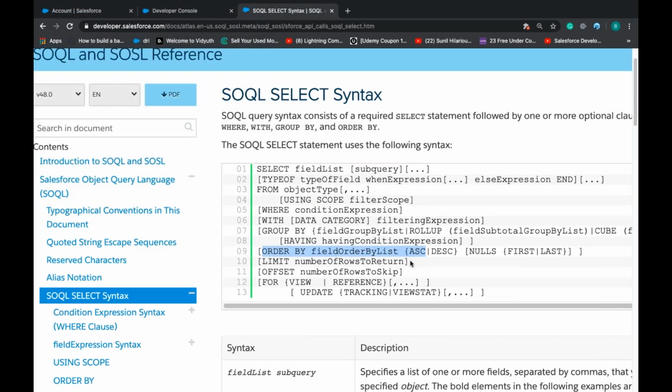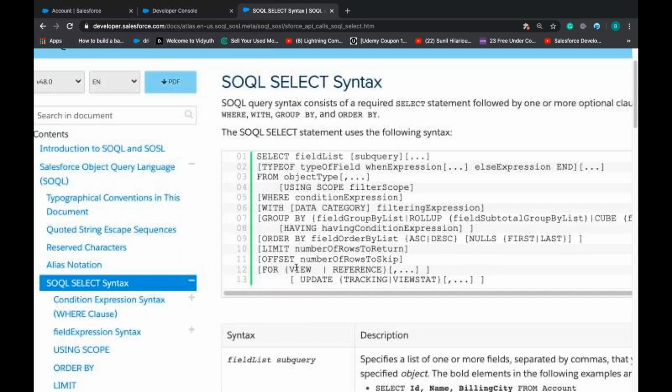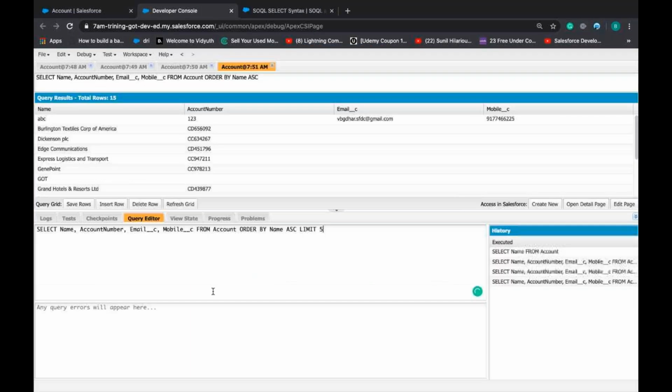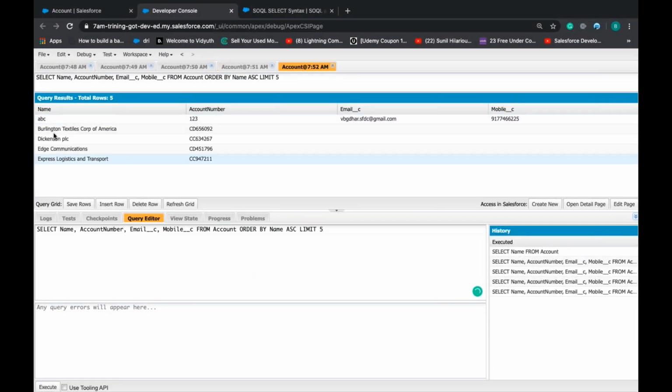So we can also descend it. We can also make something first, nulls first or something like that. We can also get the limit. I want only 5 records. Total 15, right? Limit 5. I got the first 5. We can also use offset.